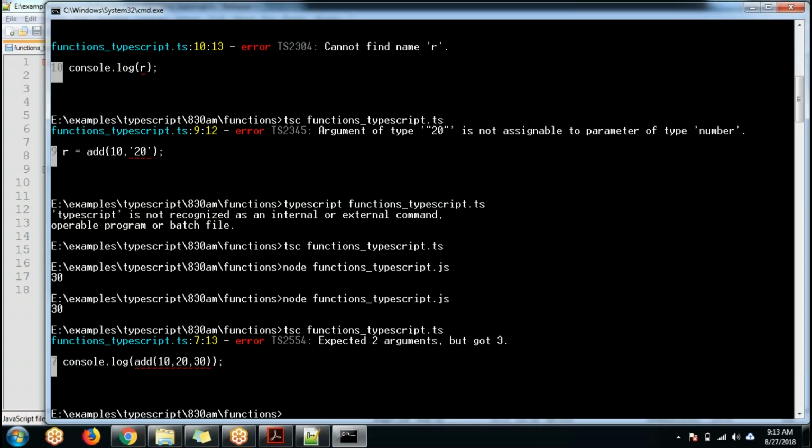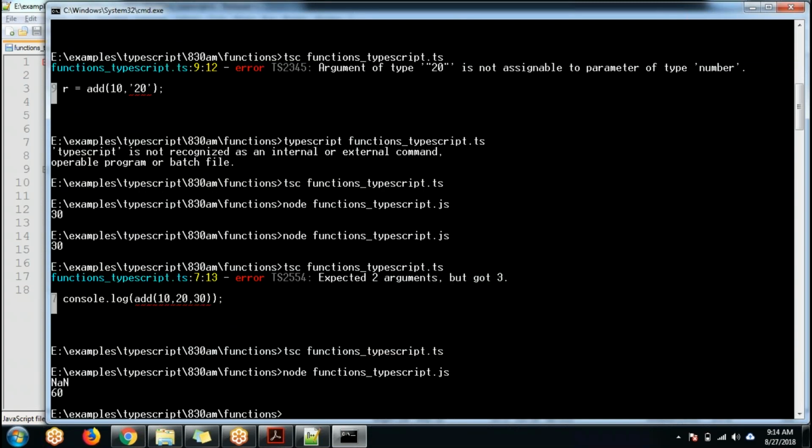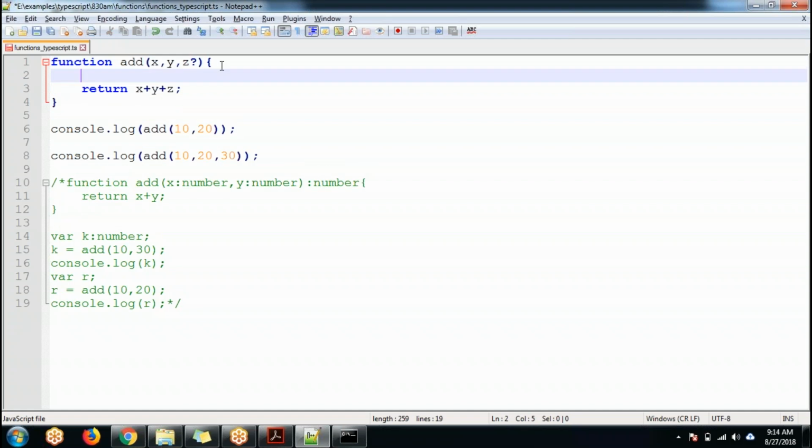Let us save it and compile it. You get a NaN, of course, but there is no error. First of all, you have to understand that there is no error. NaN, because I am not passing any number, so it is considered as not a number. It will be considered as undefined. If you see the value of z, it is undefined.